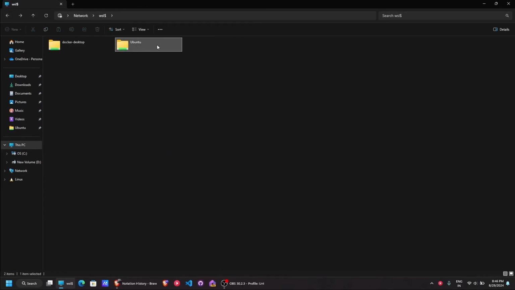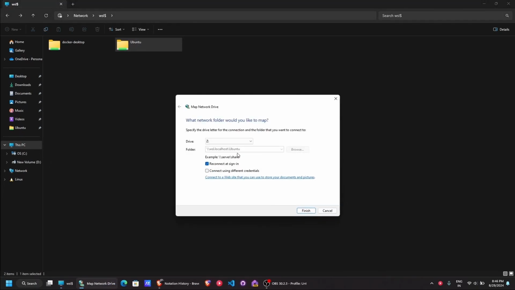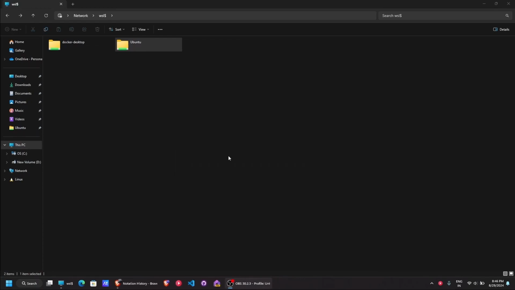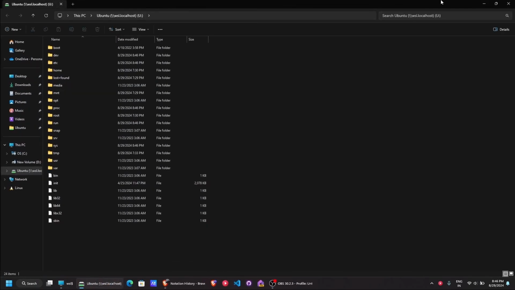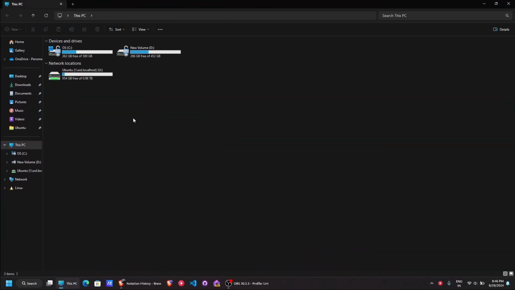If you want it to be more accessible, you can go back to where you saw the Ubuntu folder as I am doing. Then right-click on Ubuntu, click on Map Network Drive. Select a letter for your drive. I am selecting U for Ubuntu, and click on Finish. Now, your Ubuntu drive is mounted as a network drive and you can easily access it from This PC, as you can see.